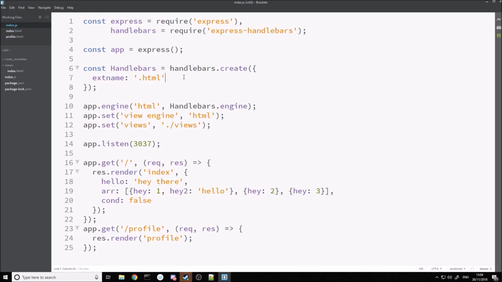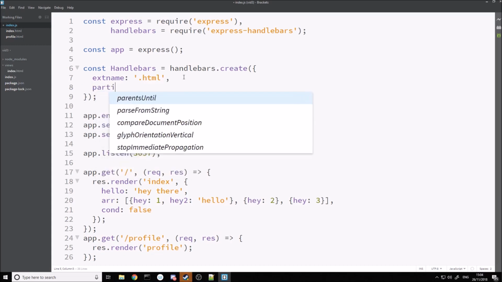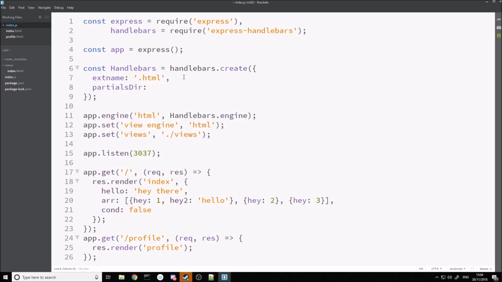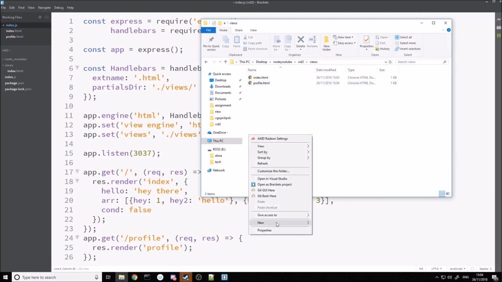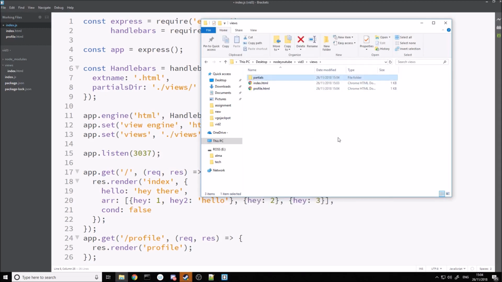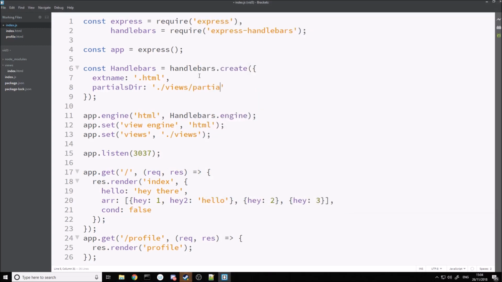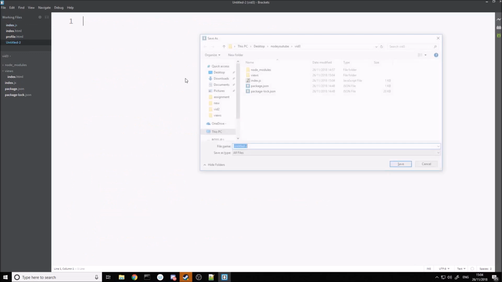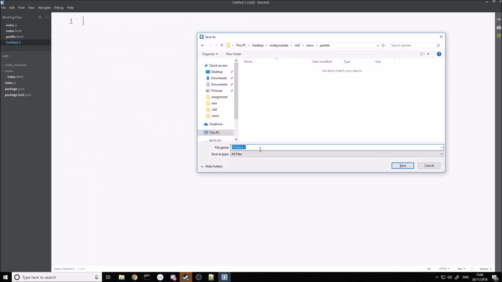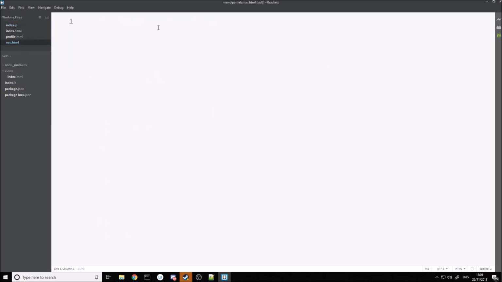So for Handlebars, what we can specify in here is a partials directory. The partials directory for us is going to be, well, I'm just going to stick it in /views, and then within views in here, we're going to make a directory called partials. So we're going to have our partials in here. And then we can just say that the partials directory is in views and partials. So inside of partials, we can create a new HTML file. We can just call this one nav.html, for example. So this will store the view of our navbar.